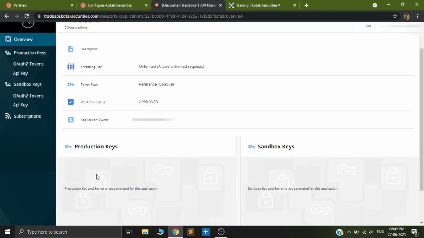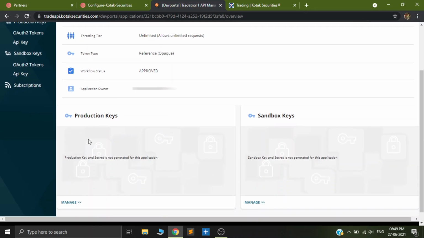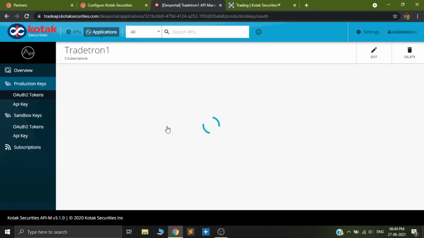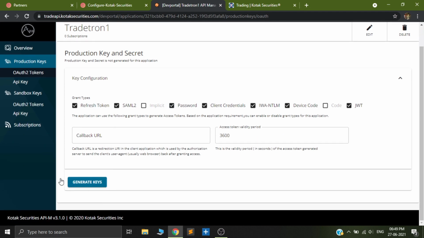Once you do this, you will see that production keys and sandbox keys are all empty. So what you need to do is go to OAuth 2 tokens out here on the left hand side. You click on this, and you will see something called generate keys. So I click on generate keys.